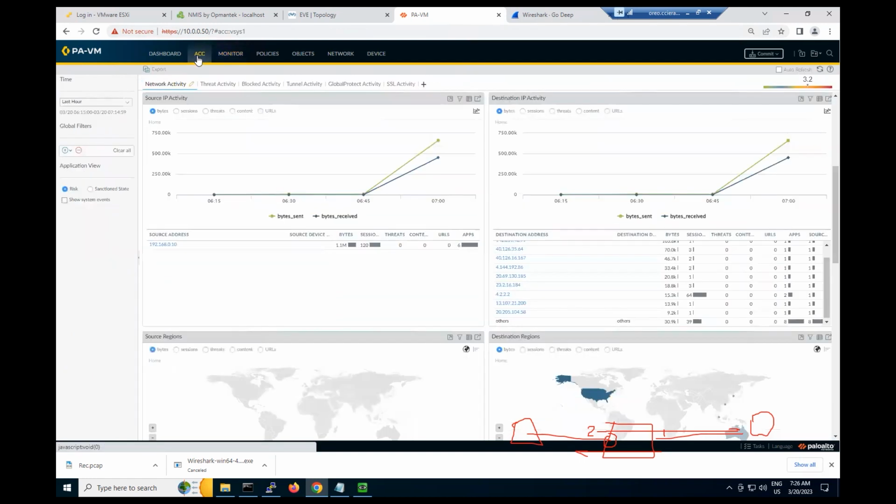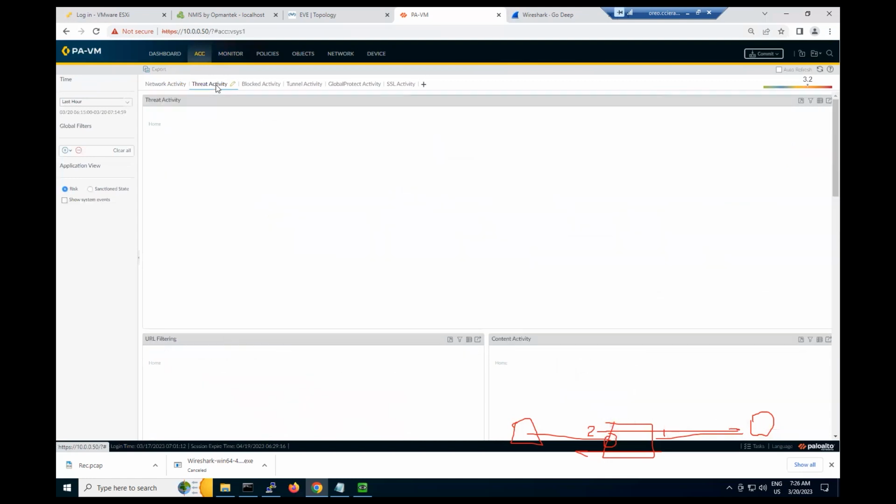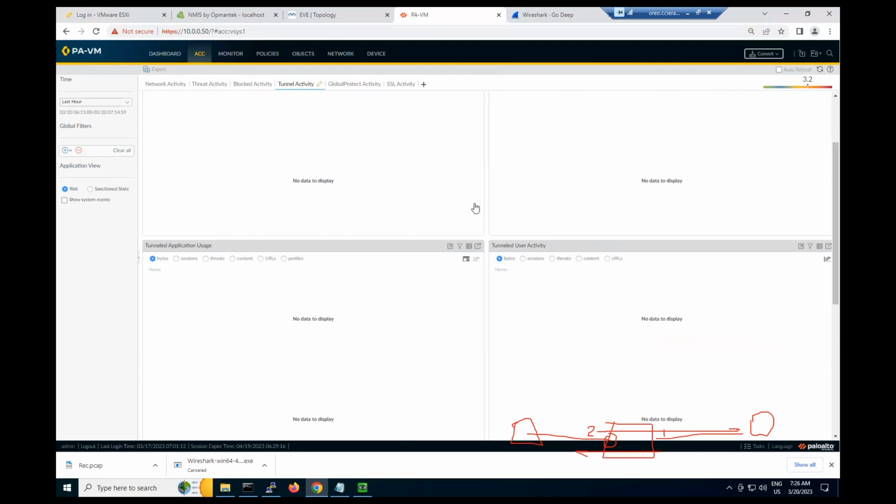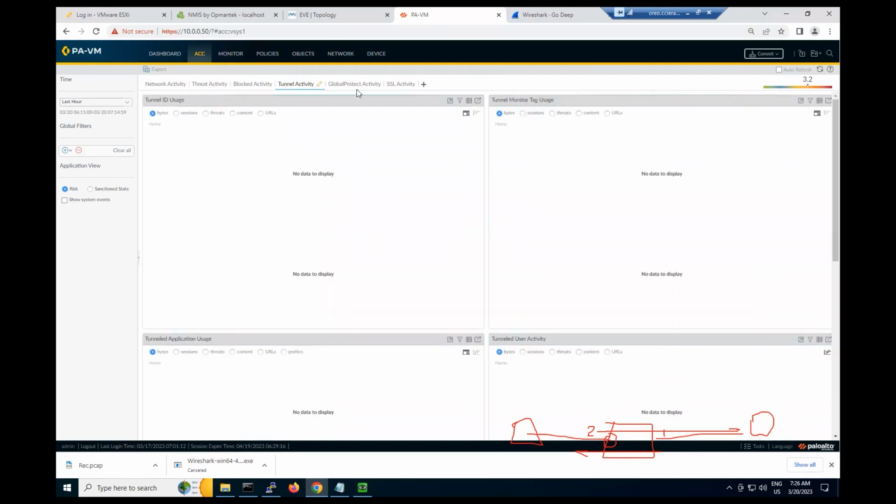So basically here in the ACC, you will get multiple options like threat activity. If you have any threat activity, you can get that information here, right? Threat, block activity, tunnel activity, you will get all that information here. No data, guys, because we didn't have a license. Let's check the tunnel activity. Because of the license, guys, we are not getting that tunnel activity here, right?